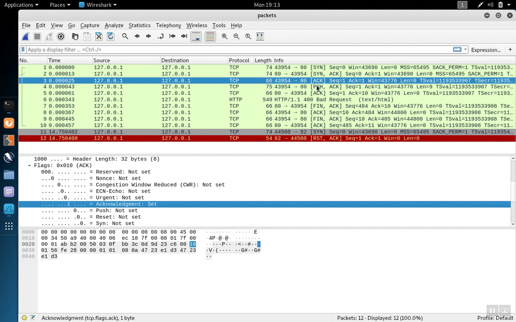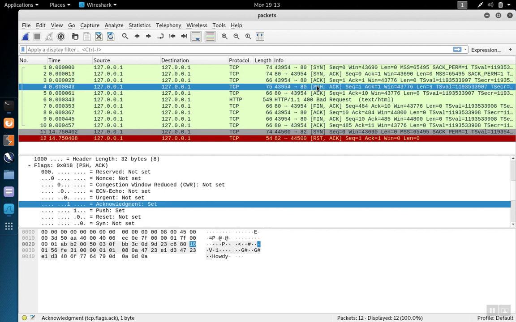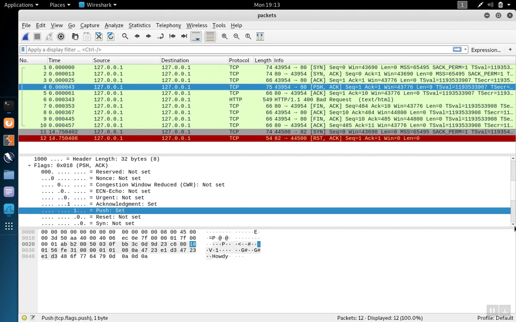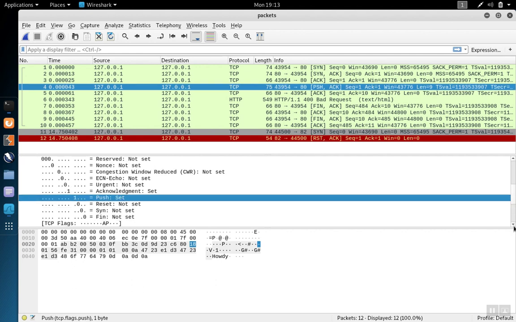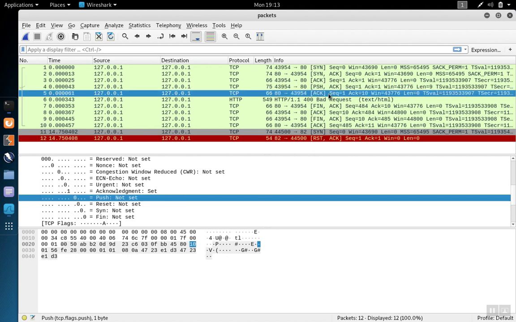And the fourth packet will be the data. We click on the fourth packet and we see the word howdy is being transmitted. The acknowledgement bit is set, and the push bit is set. Push is often seen when data is being sent, when the packet actually contains something besides just TCP headers. We notice that the Apache server acknowledges receiving this packet that contained the word howdy in it.